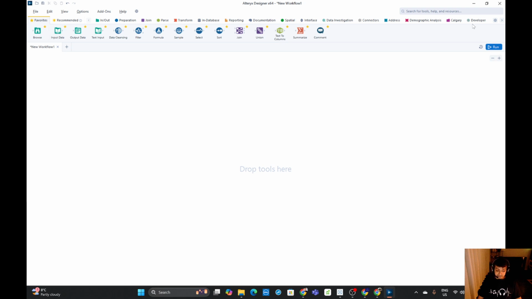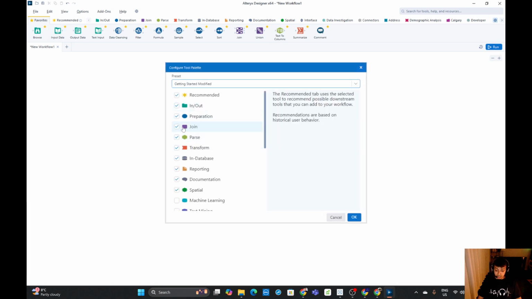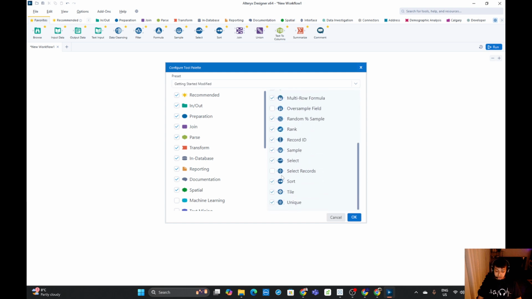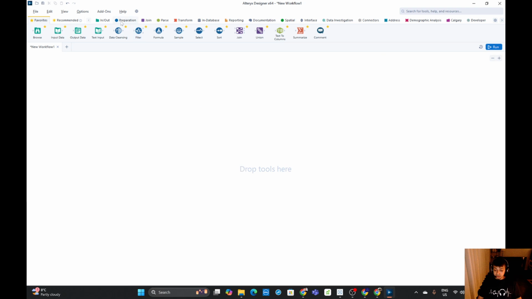And you have other options too. These are the main buckets. Within each bucket, there are a lot of tools. For example, if I go to preparation, you do have a lot of tools here. But some are unchecked. So if you want to use this tool, just click on check and click OK, and it'll show up within the preparation tools.